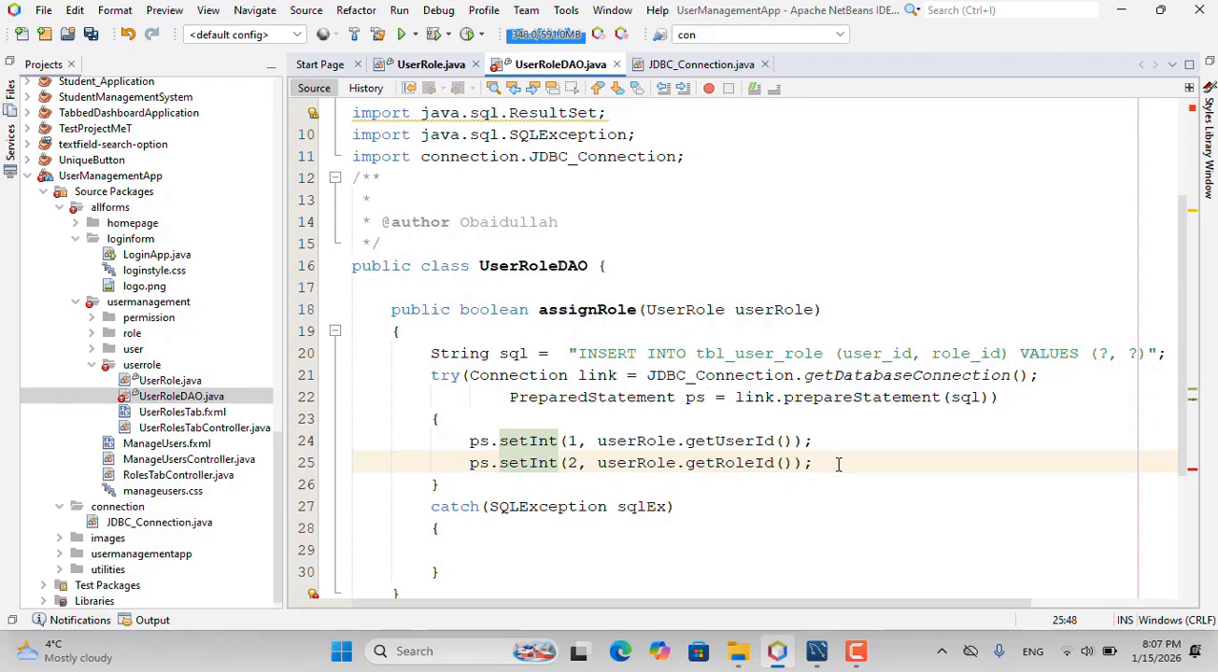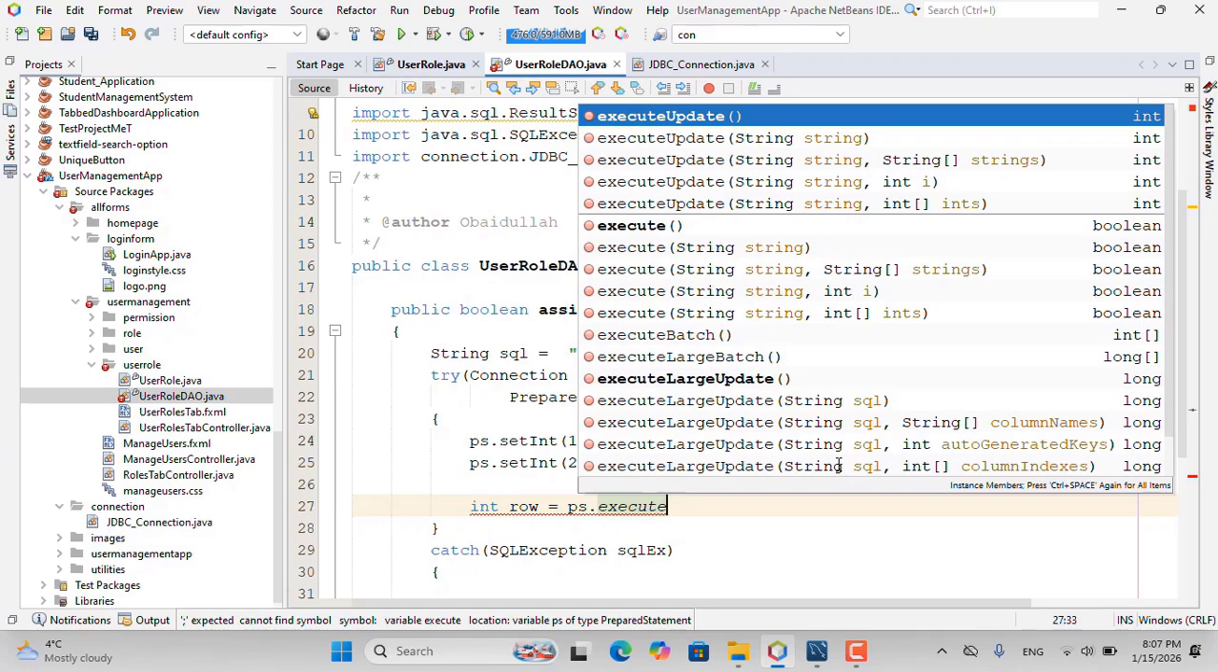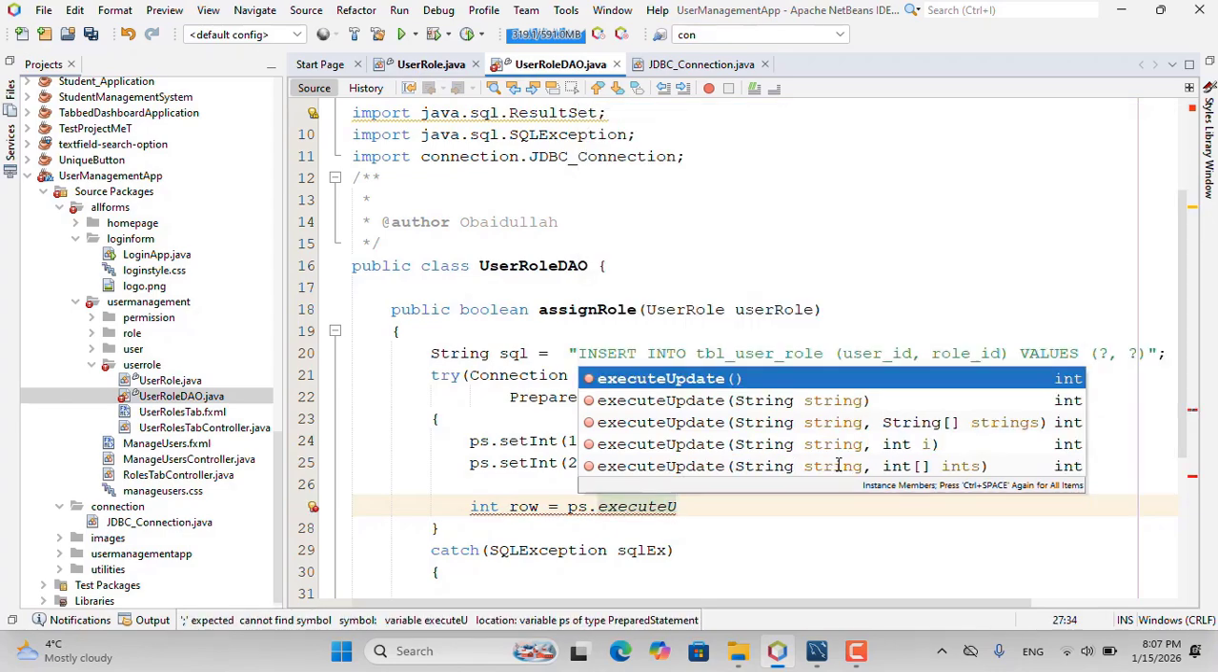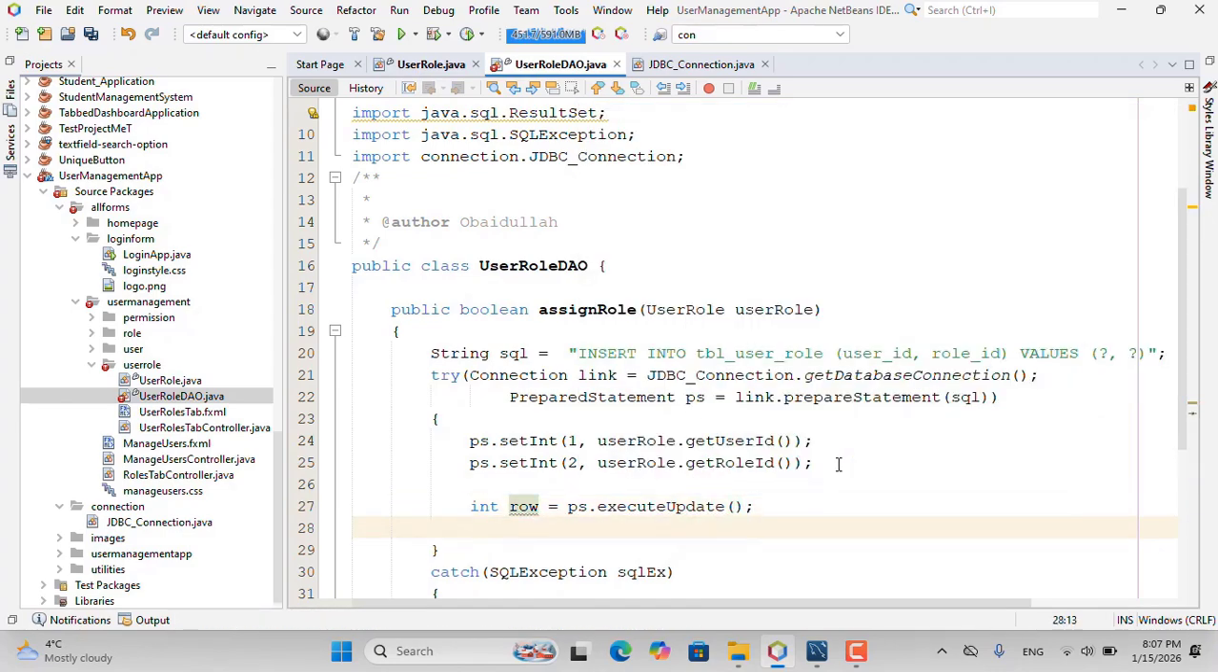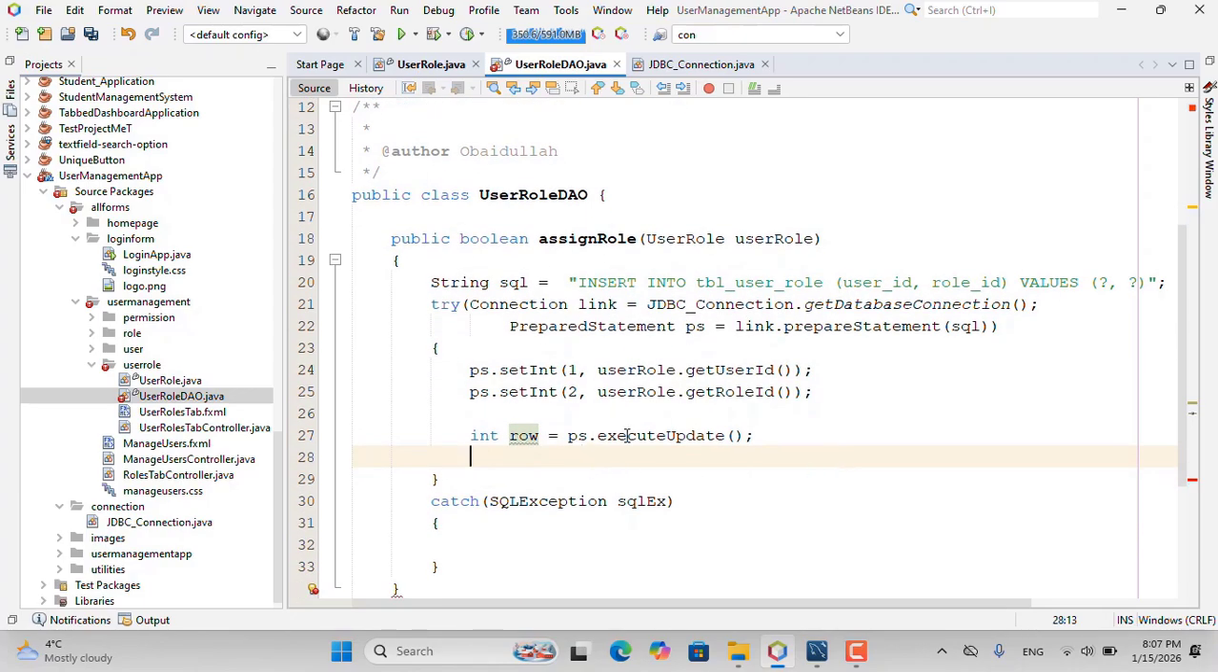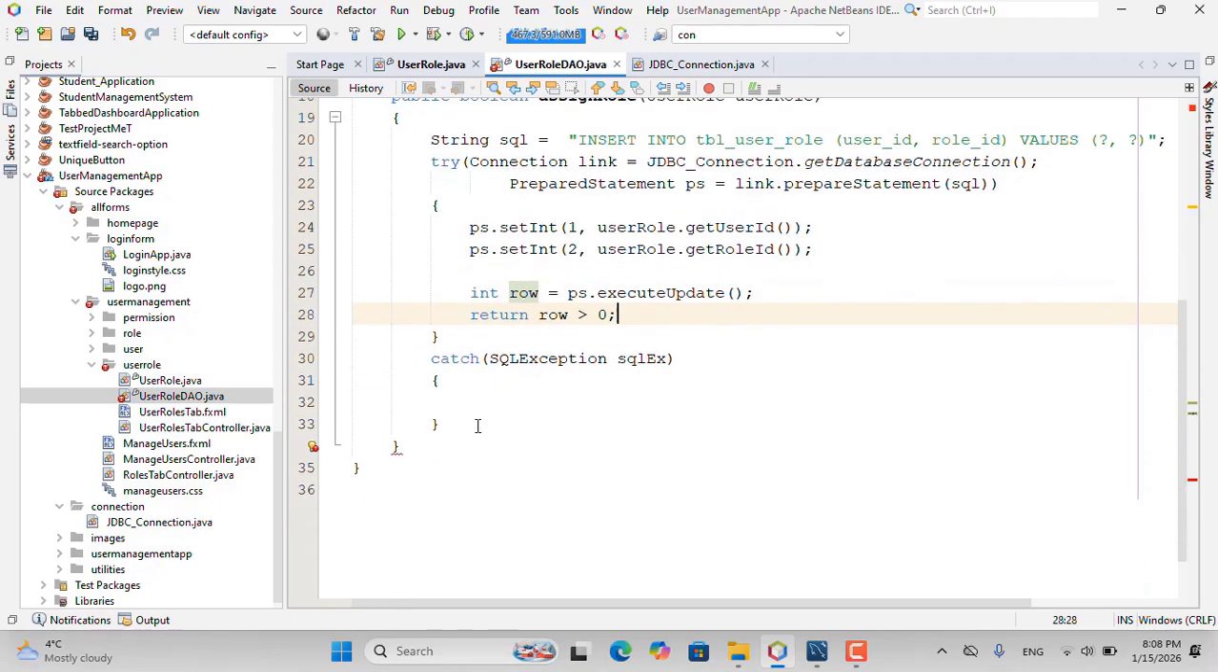Let's execute that query. Simple. For that, let's take a variable, for example, int row equals ps.executeUpdate query. Okay, that is good. Thereafter, let's define a simple condition and return that value, because this method returns a boolean value. Simple. Return if row greater than 0. That means if the rule is assigned correctly, we want to return true value. If the rule is not assigned, let's return false value.